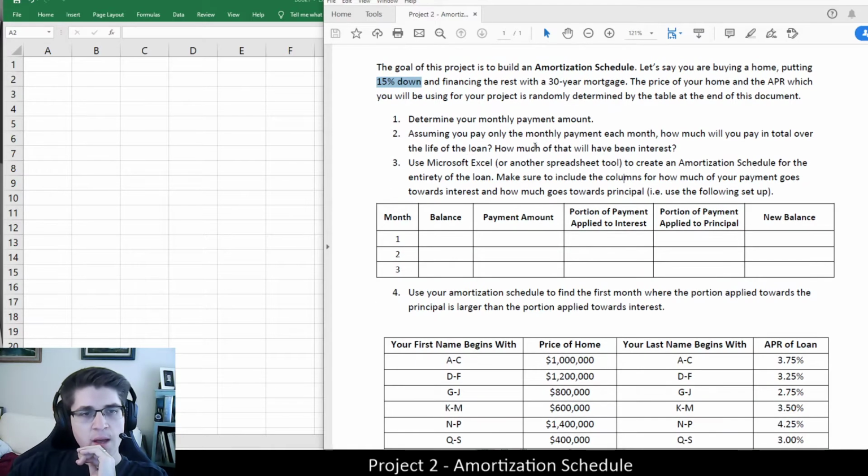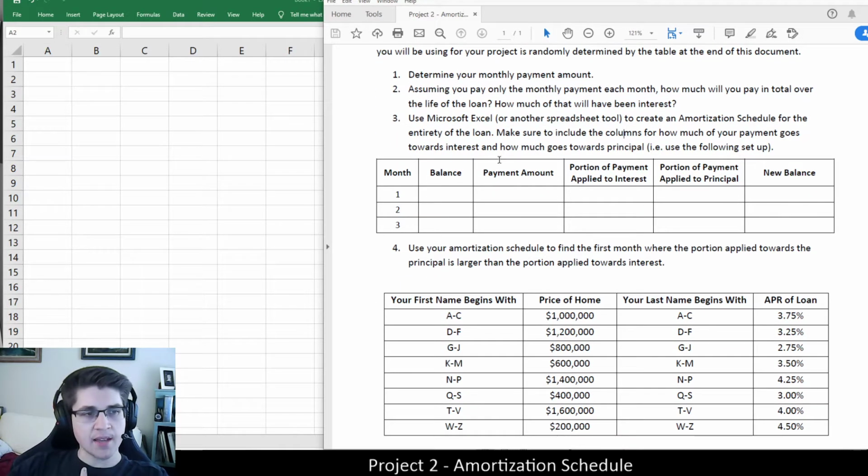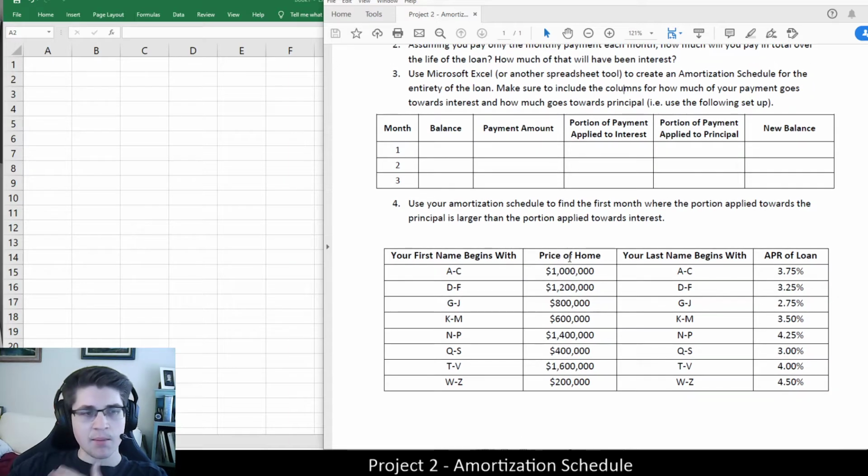So let's say, for example, my name is Kyle Havens, and I want to know what numbers I'm working with. My first name starts with K, so the price of my home is going to be $600,000. And my last name starts with H: B, C, D, F, G, H. I don't know the alphabet without singing it. Apparently, my loan is going to be at a 2.75% interest rate. So this is how you figure out what numbers you're going to use. Just use your name to do that.